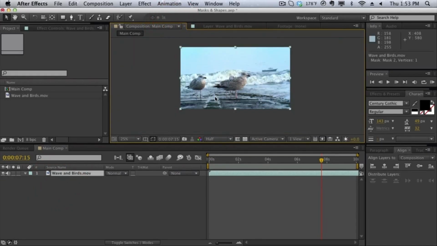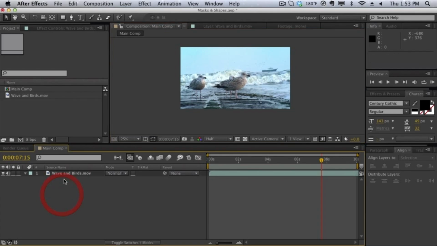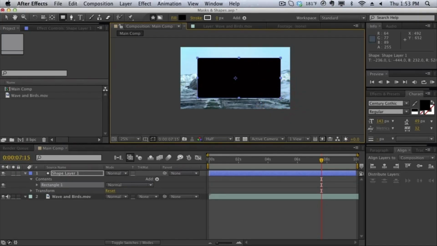Again, it masks out the current layer here. So what happens when we don't click on a layer and we get the rectangle tool here and then draw something? That creates a new shape layer, and notice how it's blue by default, and we get a Shape Layer 1 here in the composition. So that's the number one difference. Shape layers don't actually cut out anything, they don't mask out anything, and they're not applied to a certain layer. It's actually its own layer.